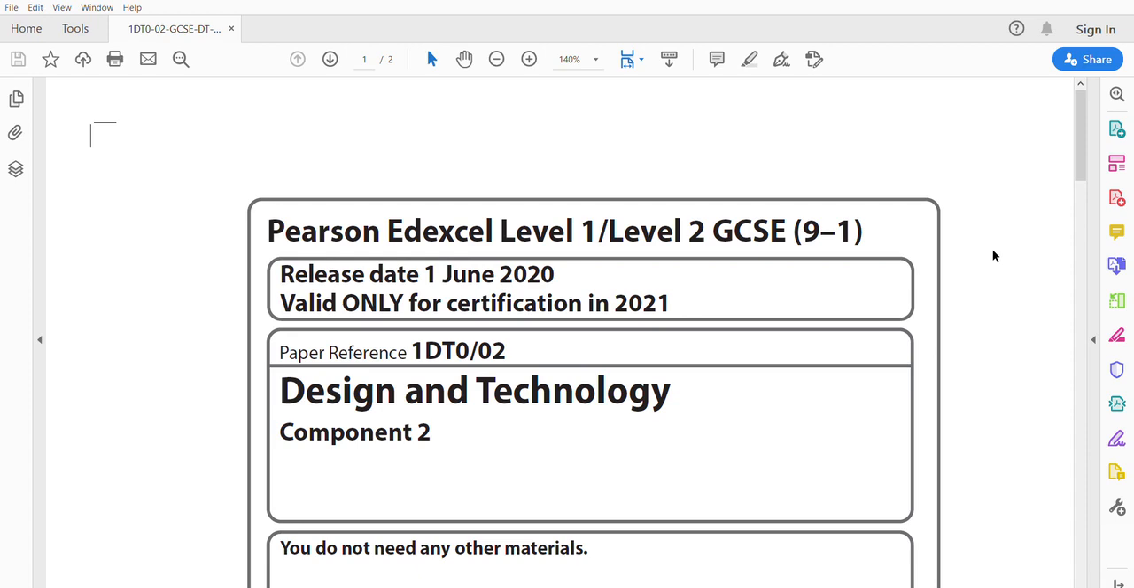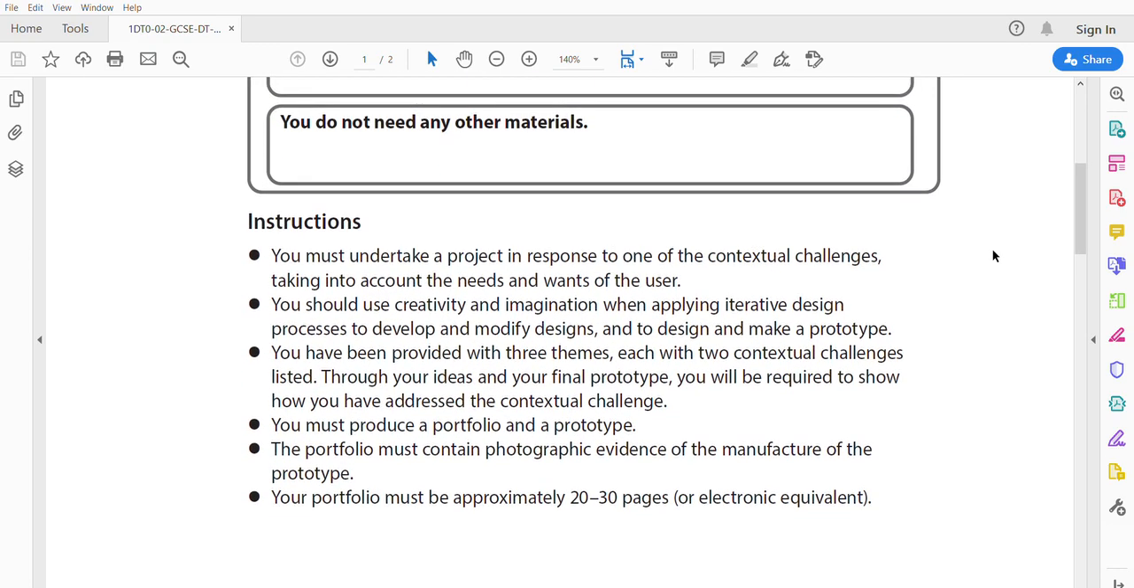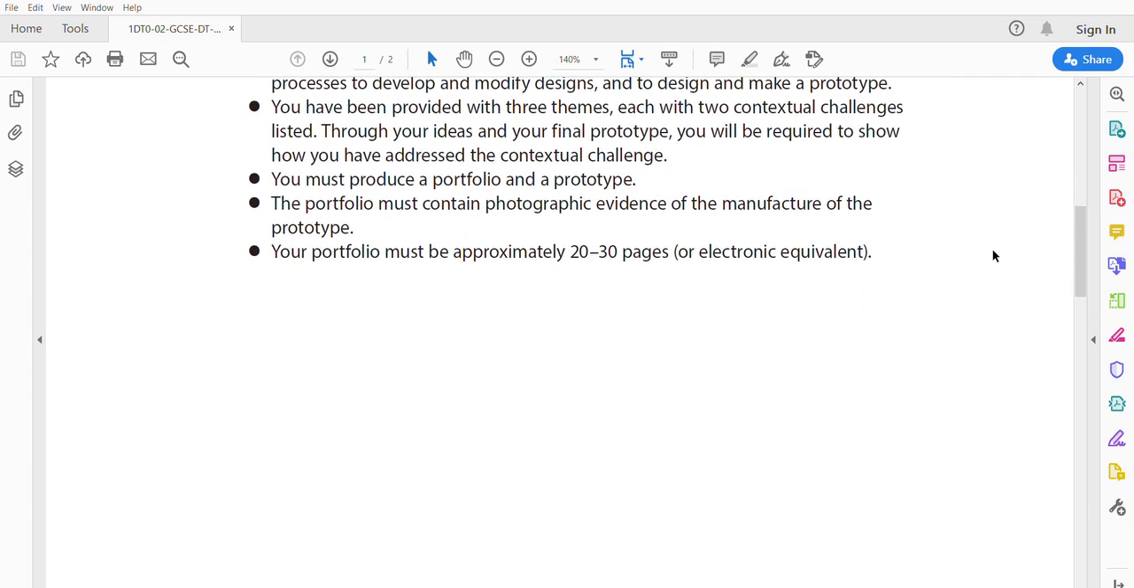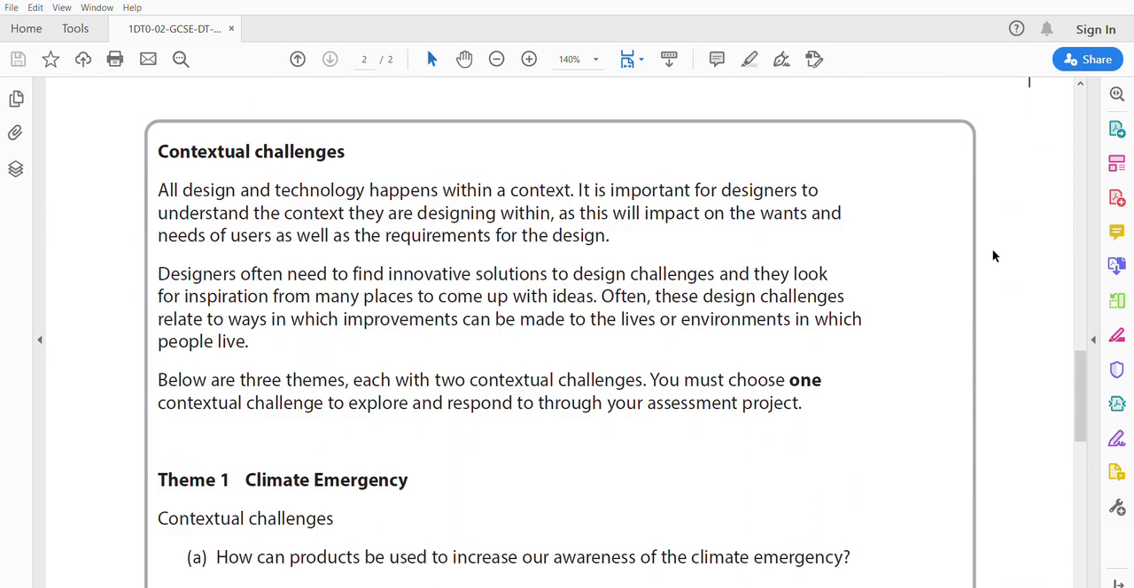Right, so these are the contexts that have been released by the exam board. Ignore this first page. Really, it just gives you an idea of the sort of thing that you're supposed to be doing. The idea is that it's an iterative process, a design process that's kind of cyclical, and you can sort of watch it as it goes. Right, so here we go.